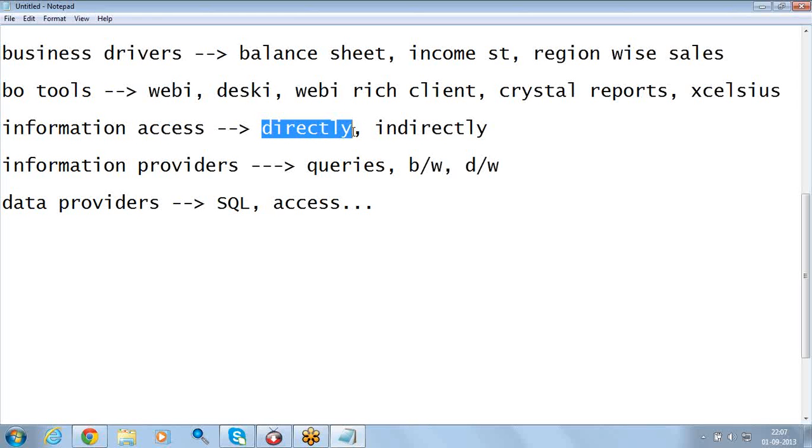See, direct means there is an integration between the tool and the information provider. So immediately I can get the data from these info providers to the reporting tool, and finally I can generate the business drivers. No problem at all. But indirectly means there is an interface that will be communicating between the reporting tool and the information provider. So there is one layer, you can call it an interface or layer, or you can also call it a semantic layer, or a metadata layer. That layer is created by the business objects designer. After creating that interface, only through that interface can the data be accessed from the information providers.